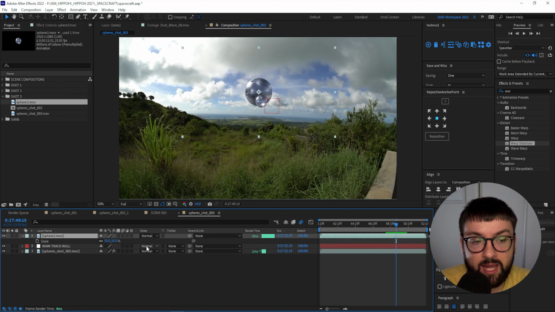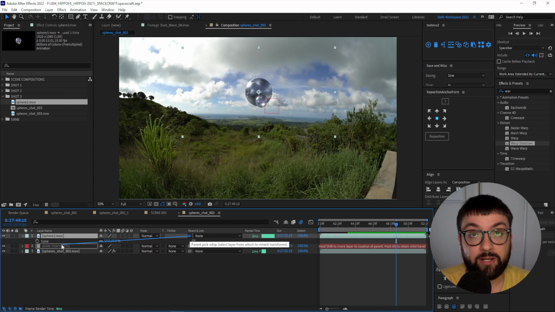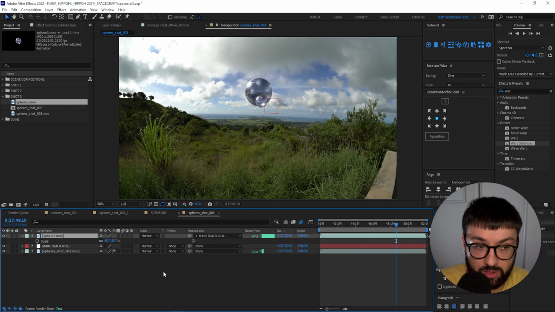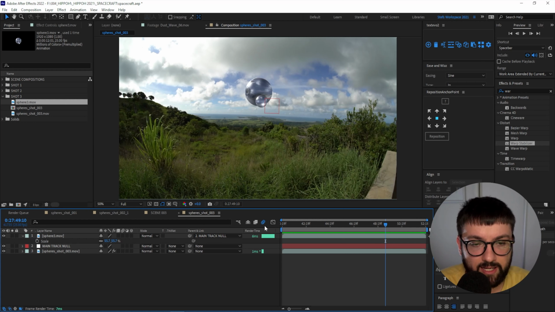So how do you do that? You come down here to your little pick whip and drag that down onto your main track null. Boom, attached. Alternatively, you can drop down this little parent and link menu, and choose the main track null from there. Okay, with that done, I'm going to go ahead and turn on the little motion blur switch on that layer, and that should automatically turn on your master motion blur switch as well. That'll just add that incidental blurriness to your object in a pretty natural fashion.